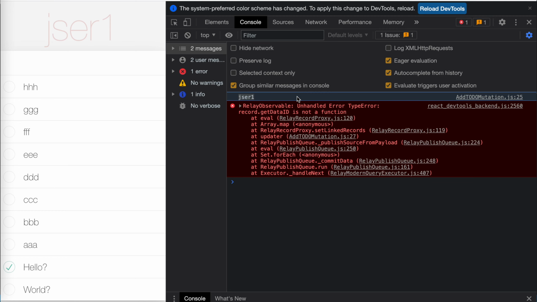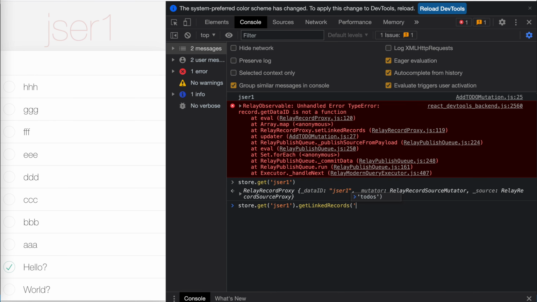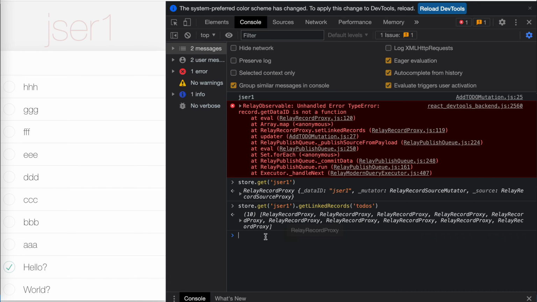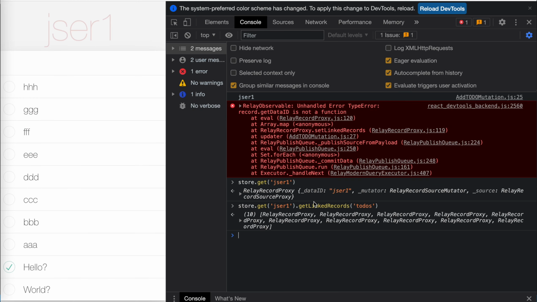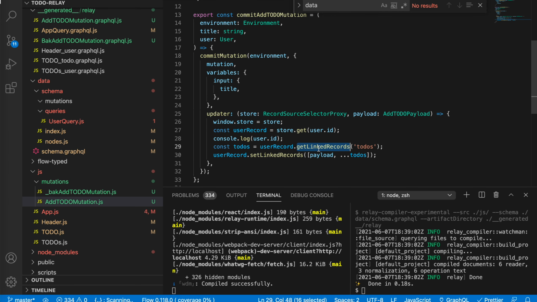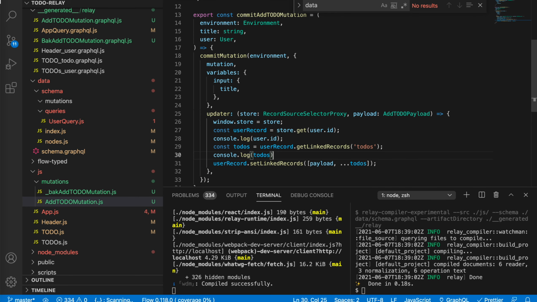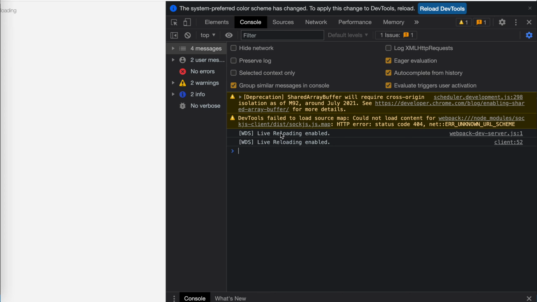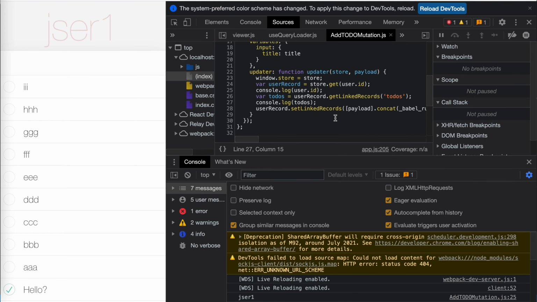JSer1 actually, it says JSer1 store get JSer1 get linked records to-dos. Yeah, we have this array. User record, get linked. Something weird, to-dos. I set a debugger here. JSer1, actually, we get the to-dos.